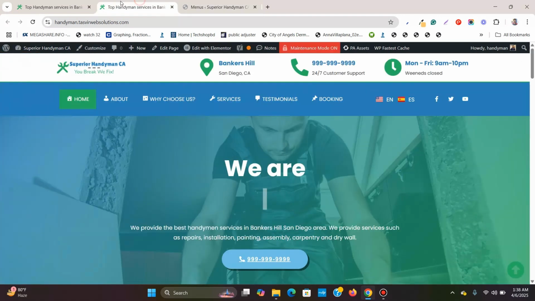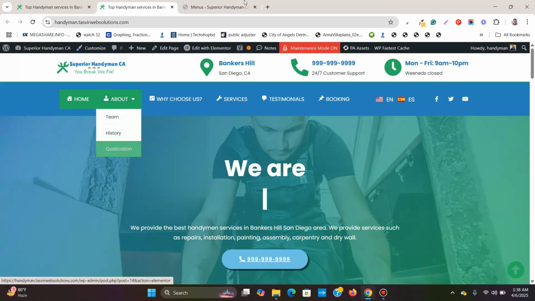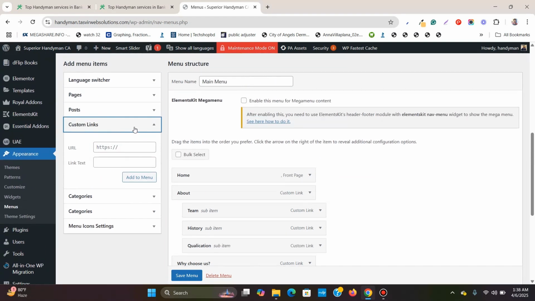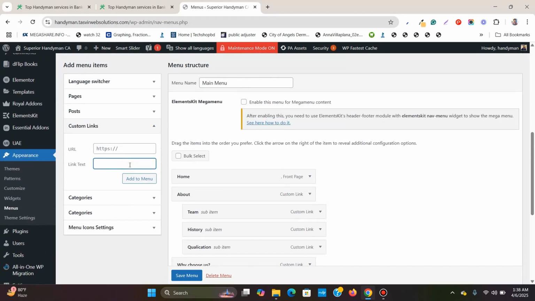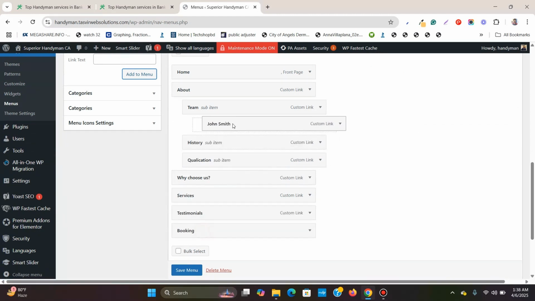I'll save this for now. Okay, great. And if I check the front end, these three drop down items appear over here. Now let's add more sub items under the team. The first thing I will do is go to custom link and add the first name, John Smith, hash, add to menu. I'm going to drag and nest it under team.